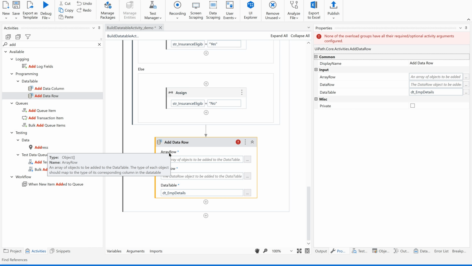Suppose the age column is accepting only Int32. If you give some name like Sujitha under age, it will not accept, because it is violating the rule. It is accepting only integer values, right? So make sure that whatever data you are passing using this Add Data Row activity, the corresponding data type should match with the columns.